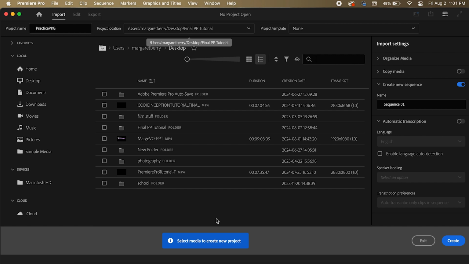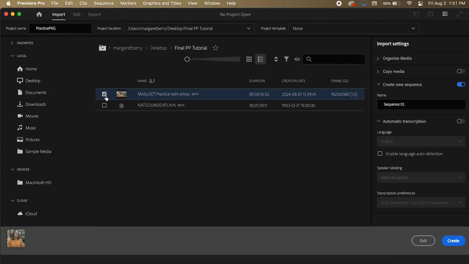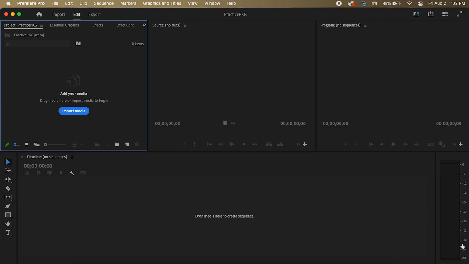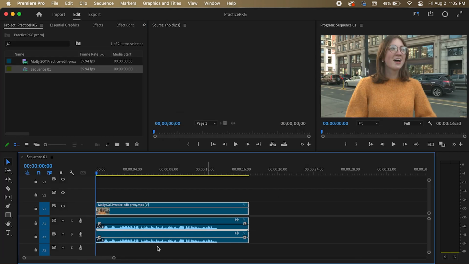You do not have to import footage right away during this. You can import it after you open the project. But I will do it just for us, all right? So we'll add a recording, create. So now we have a whole layout on here.